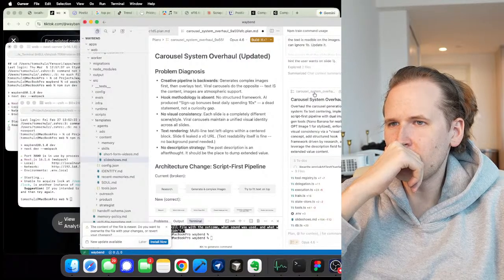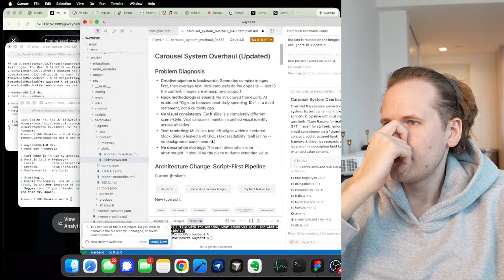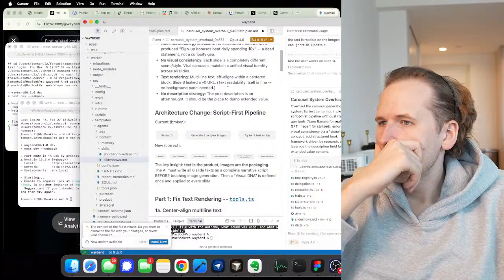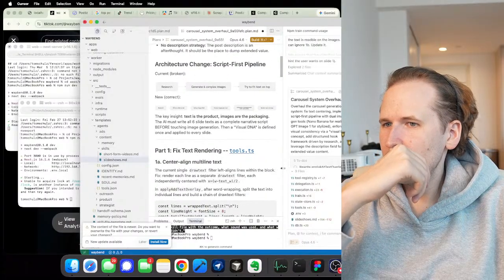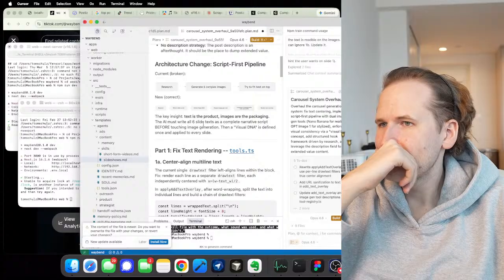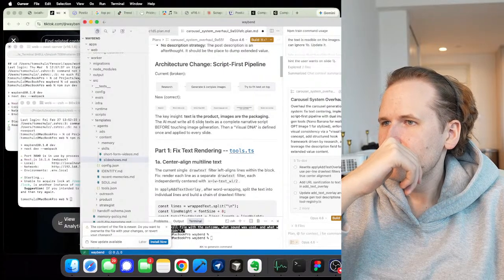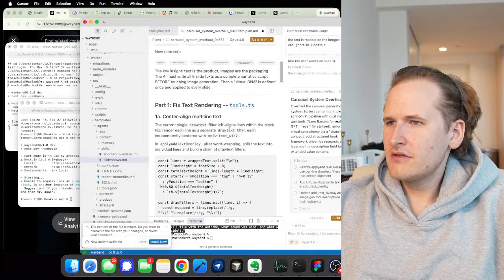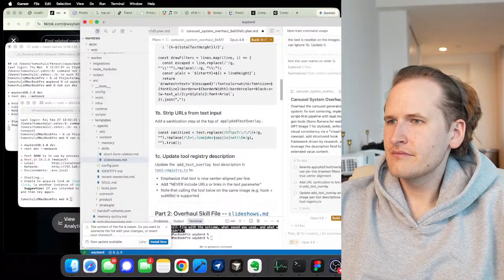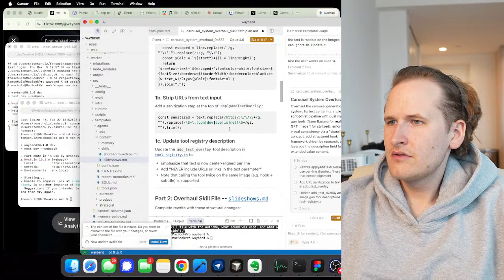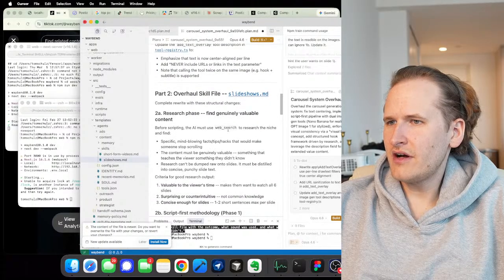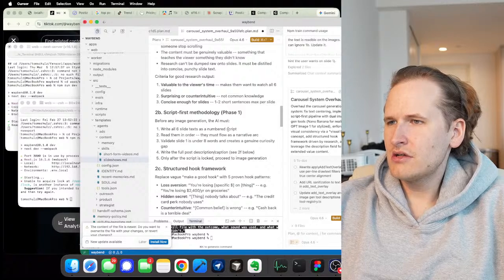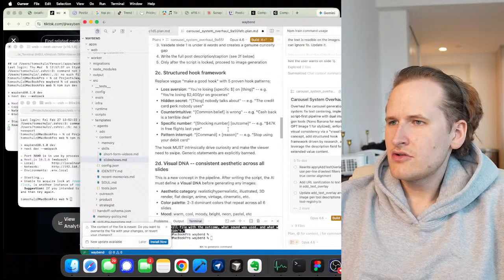Okay, carousel system overhaul. All right. Text is the product, images are the packaging, fix the rendering. Strip URLs from the text input, overhaul the skill files. Script first methodology. Structured hook framework.